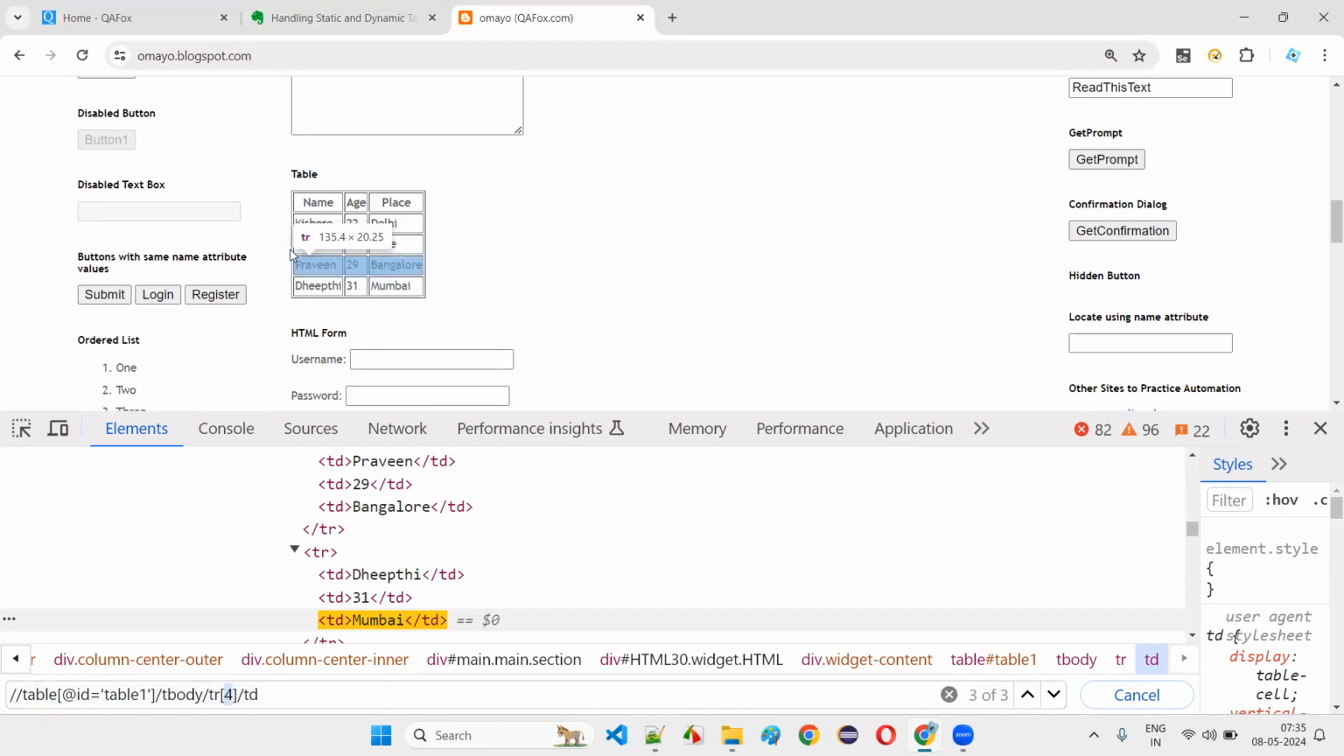TR of 1 means this one, table data is this one. TR of 2 is this one, table data is Manish 25 Pune. TR of 3 is this one, in that TD means Praveen 29 Bangalore. TR of 4 means Deepti 31 Mumbai. Okay, like that, guys.